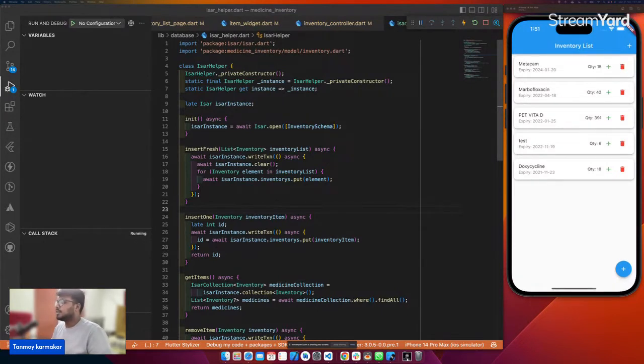Here I have created a basic medicine inventory management system in which we will be implementing Isar database, and we will use Firebase to upload the data to the server and also store it locally using Isar. In this module we will see all the CRUD operations that can be performed in the local and the online database.